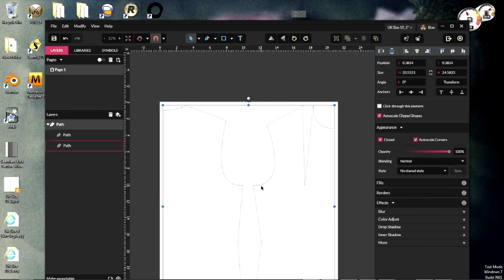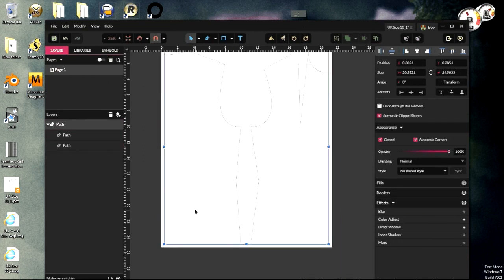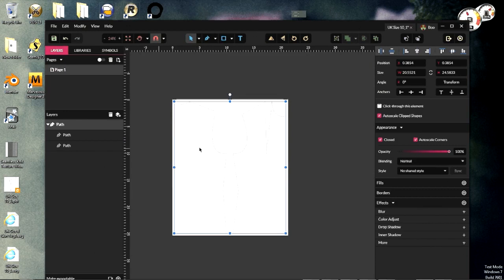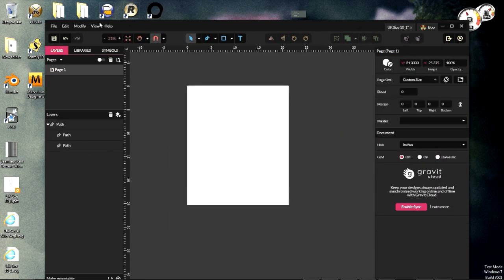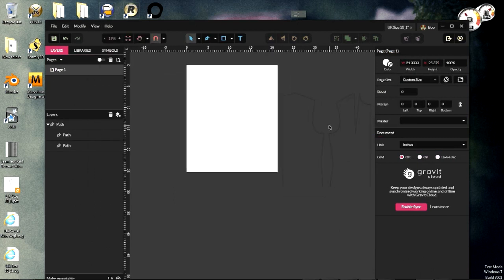We have our back and front. We're going to move these to the side. Press Ctrl A to select all and then drag them to the side. If you can't see them, that's because you need to go over here to view, view mode, full view. That way you can see them on the side.